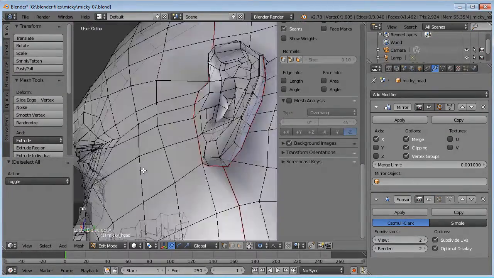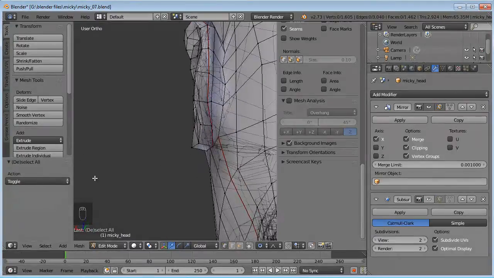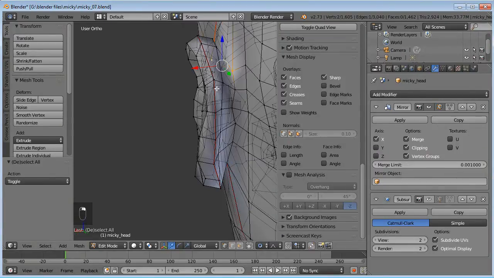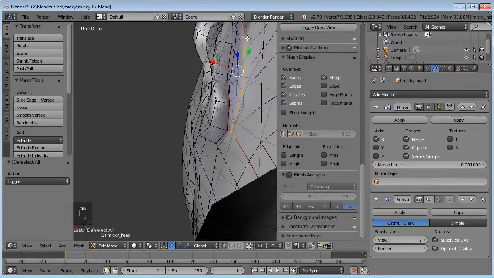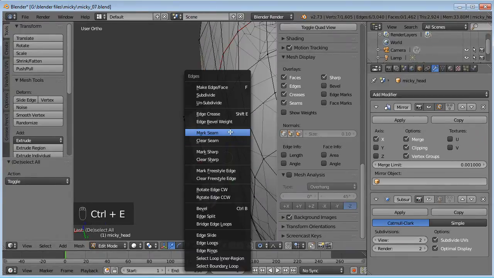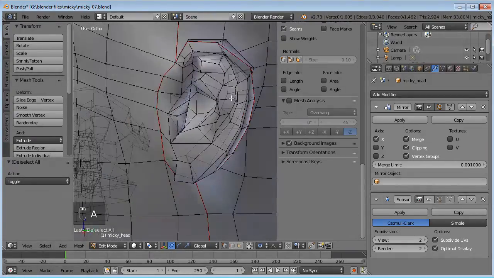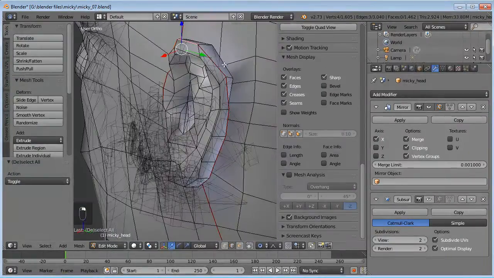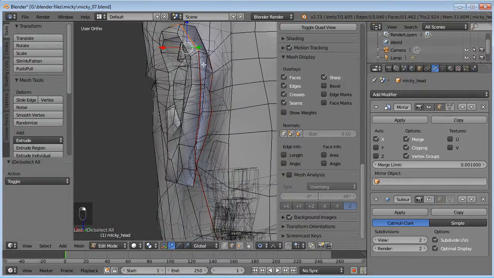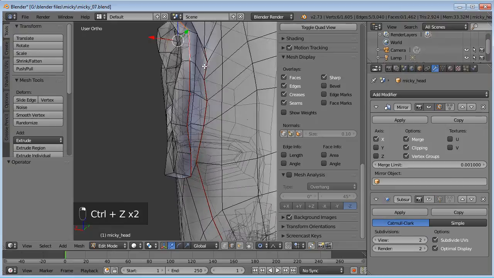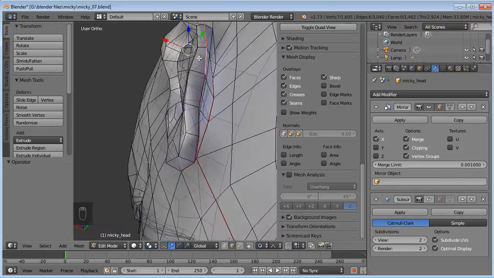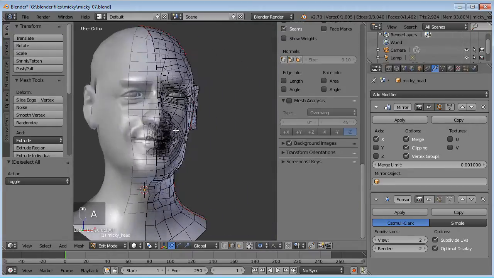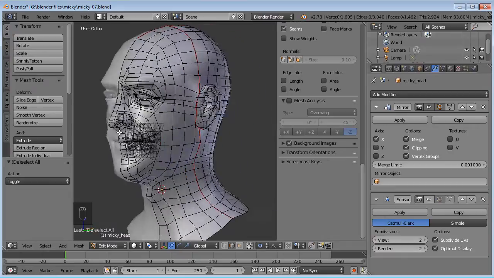So right now the ear is actually cut into two pieces, which I would rather have as one piece. So let's select around the back of the ear. There, Control E, and mark that. And then let's unmark this part along the top. So we'll unmark that, Control E, clear seam. Okay, so now the rest of it is pretty well good to go.